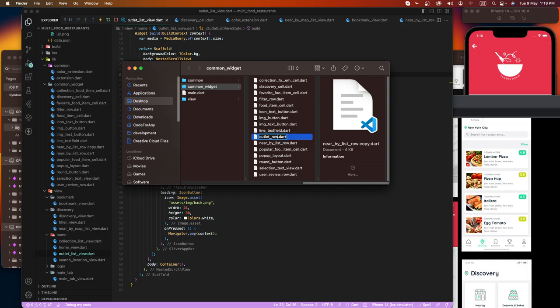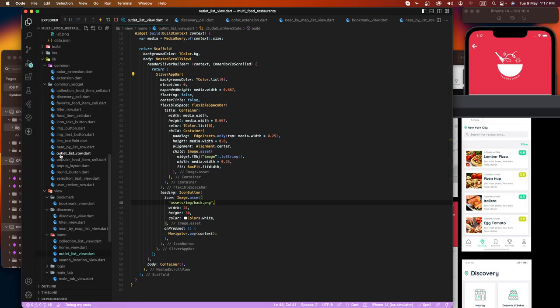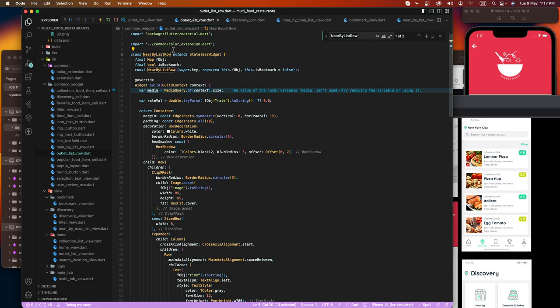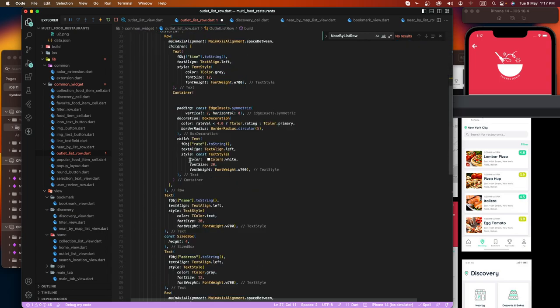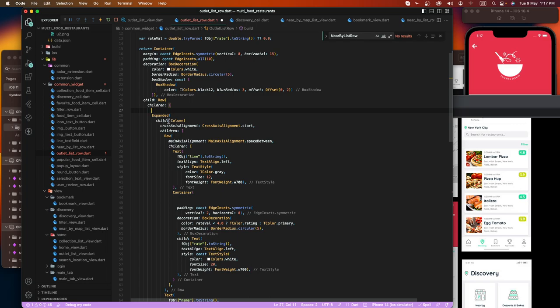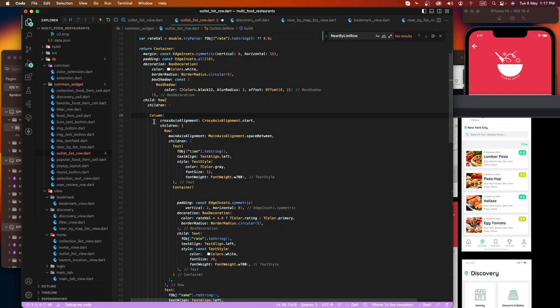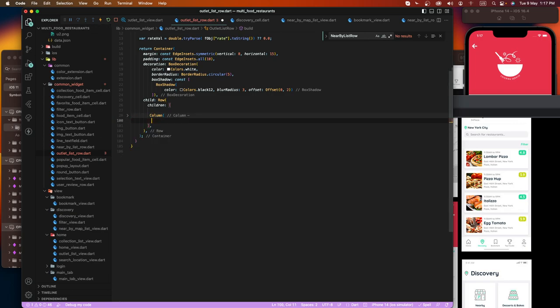Row set here. And we change this name, outlet list row, to save and remove this bookmark option, no need. And need to remove this image part, no need because we are not used. And we need to remove this expand, no need.